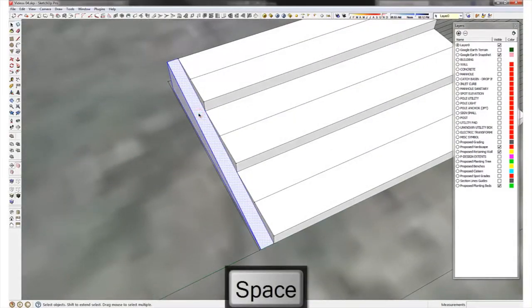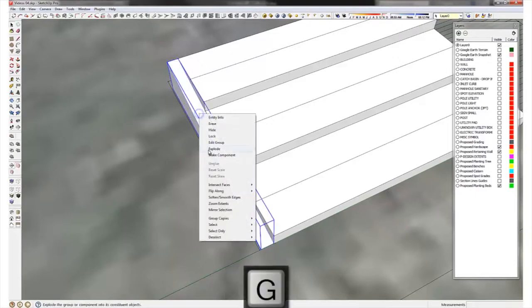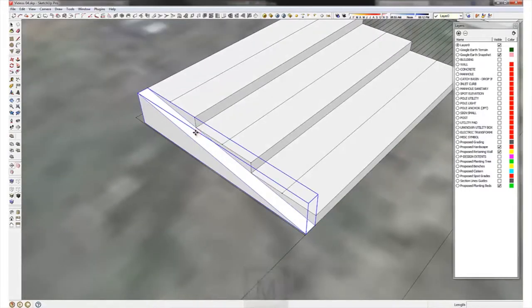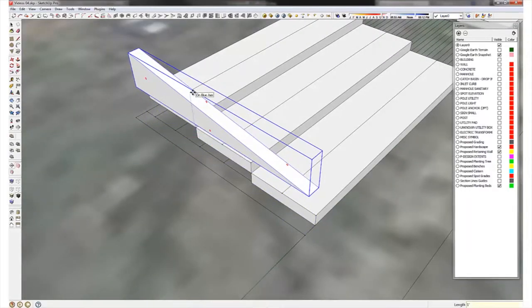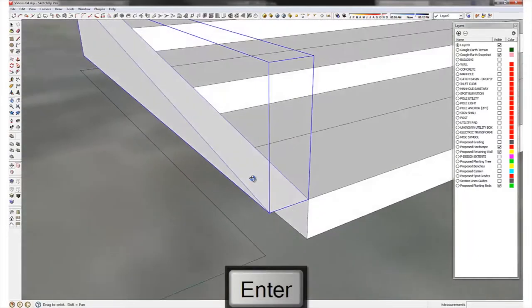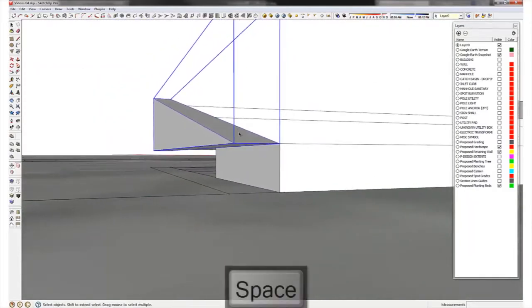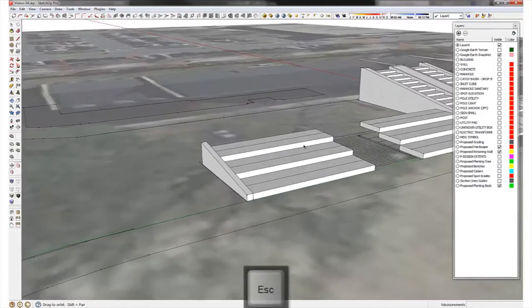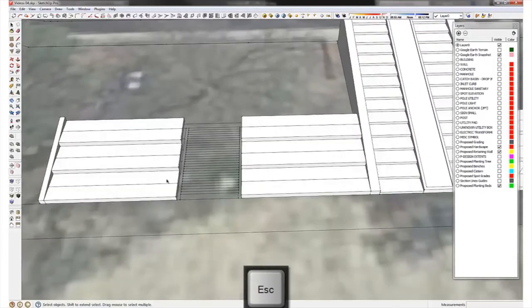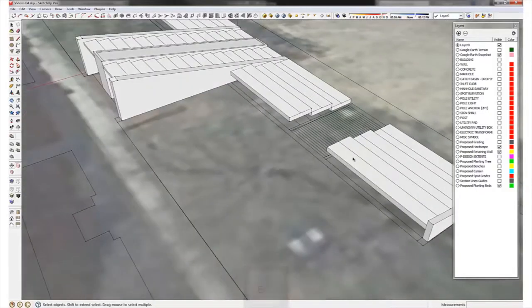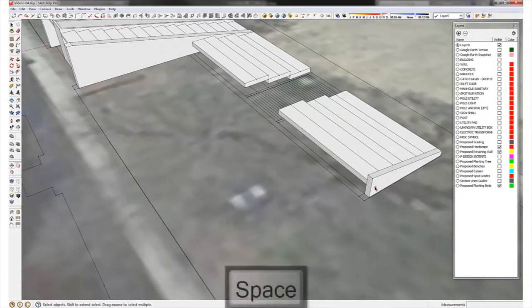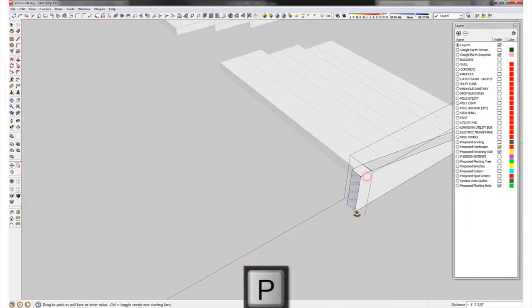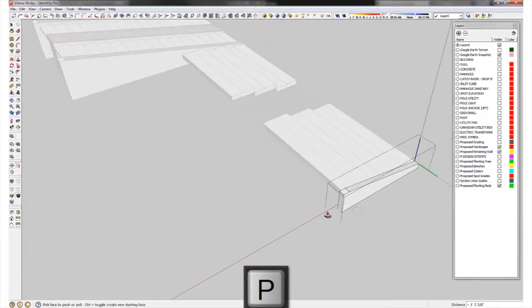So triple click that, make it a component, making a group and component measurement. Then raise that up by 1 foot, same process as the other ones. Look slightly below it, and then push. So 1 foot. Now, the way to model this piece back here, I think that piece is supposed to be pulled out a little bit like that.